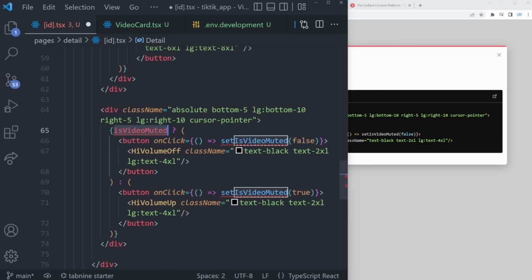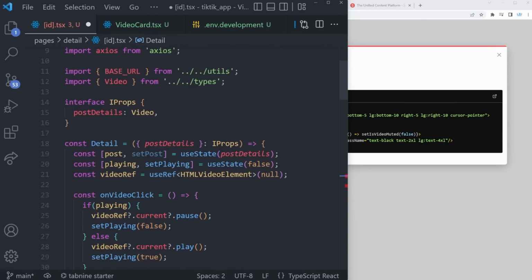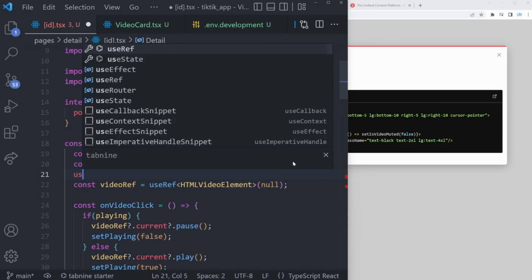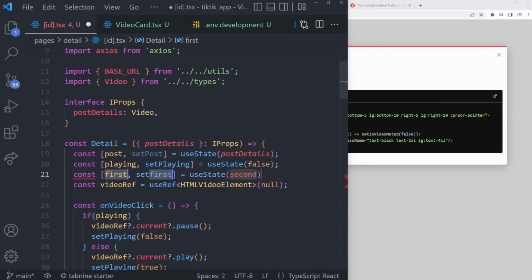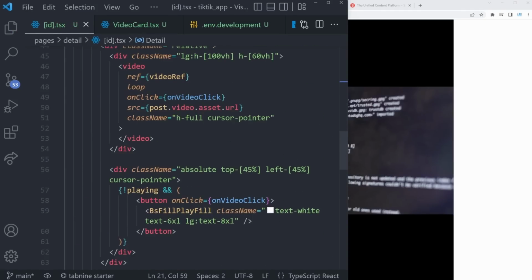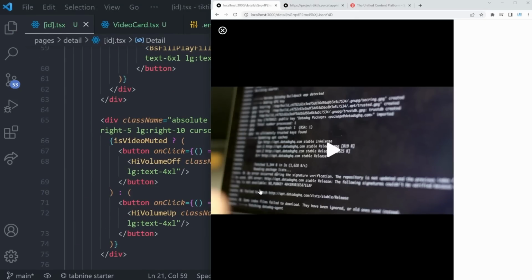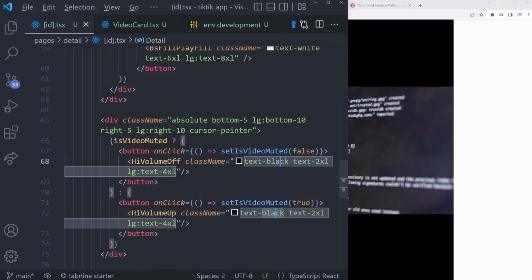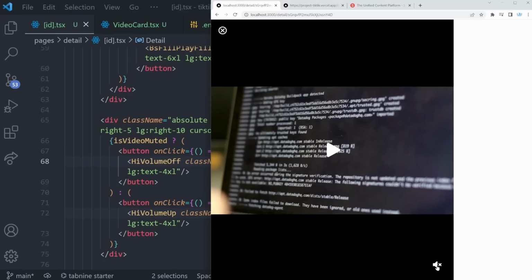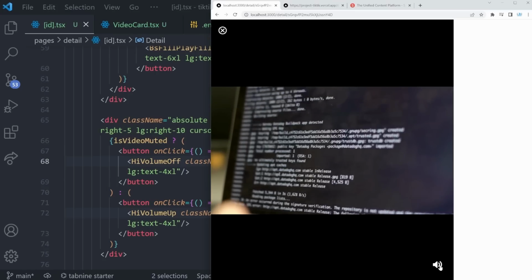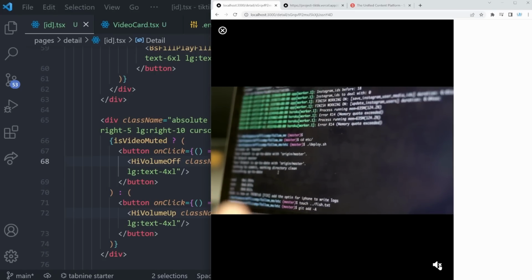Of course, the is video muted and set is video muted haven't been declared yet. So if we go above, we can add that new state. So use state snippet, is video muted, set is video muted, and false at the start. Now, if we scroll down, we cannot yet see it because it is text black here. But what we want to do is change this to text white. And there we go. At the bottom, it appears right here, and we can mute it and unmute it. Great.